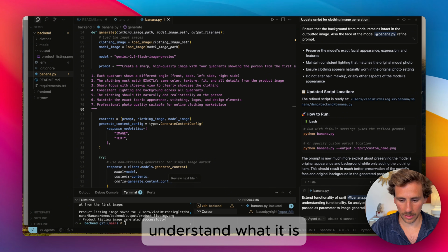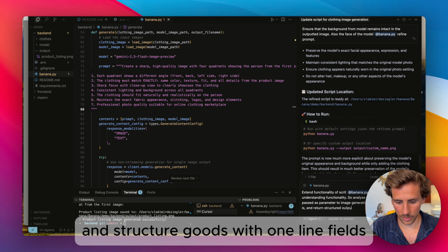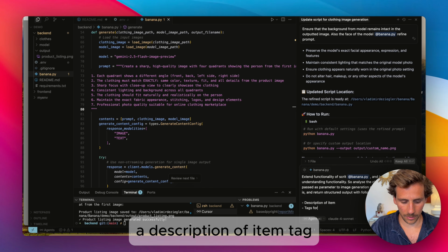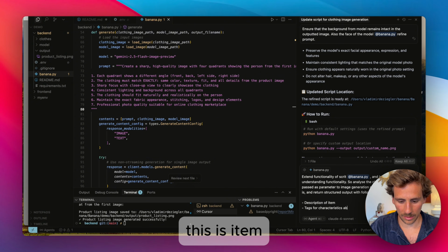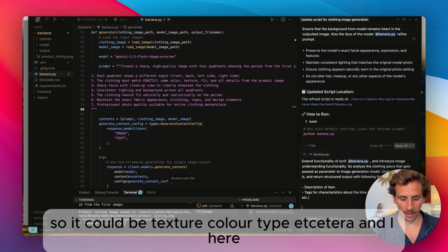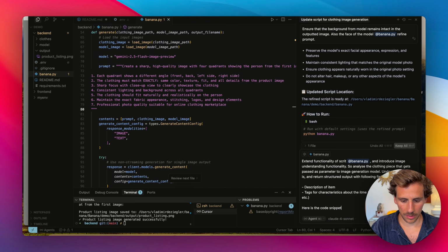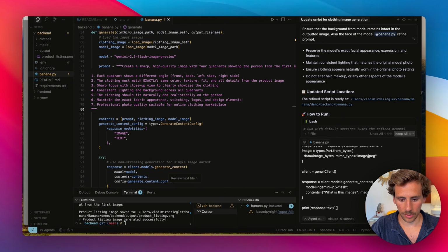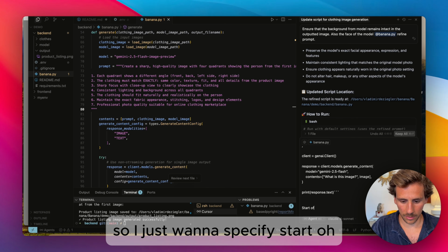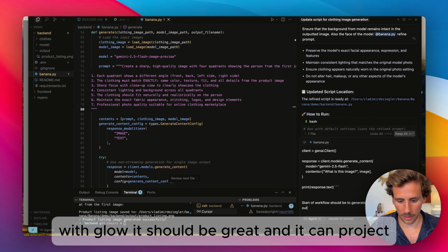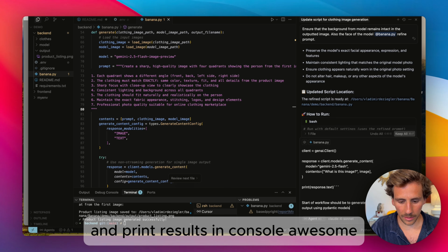Understand what it is and structure code with following fields. Description of item, tag item. So it could be texture, color, type, etc. And here it works, right? So I just want to specify start mode workflow should be right image then shape output using Pydantic models and print results in console.